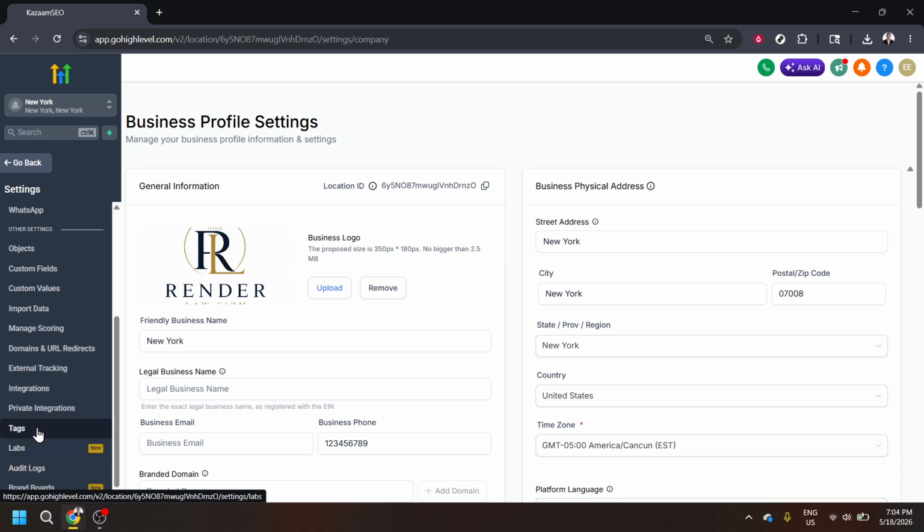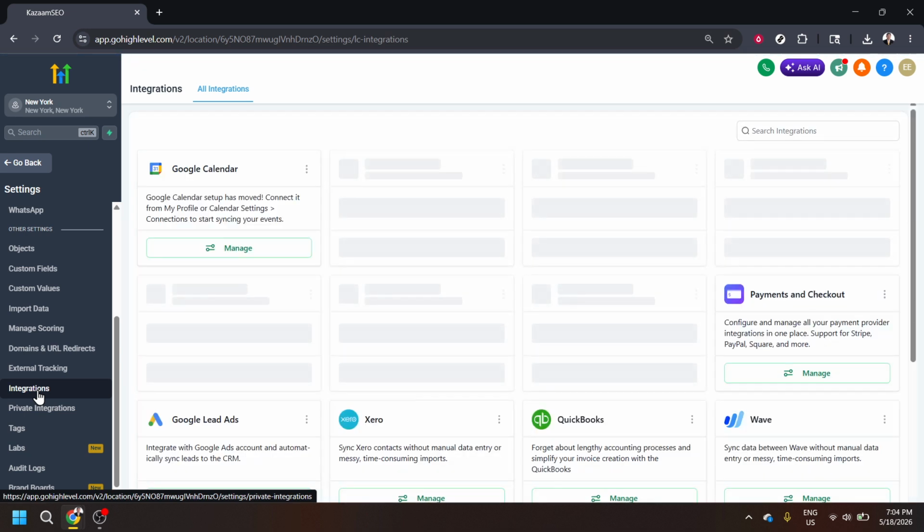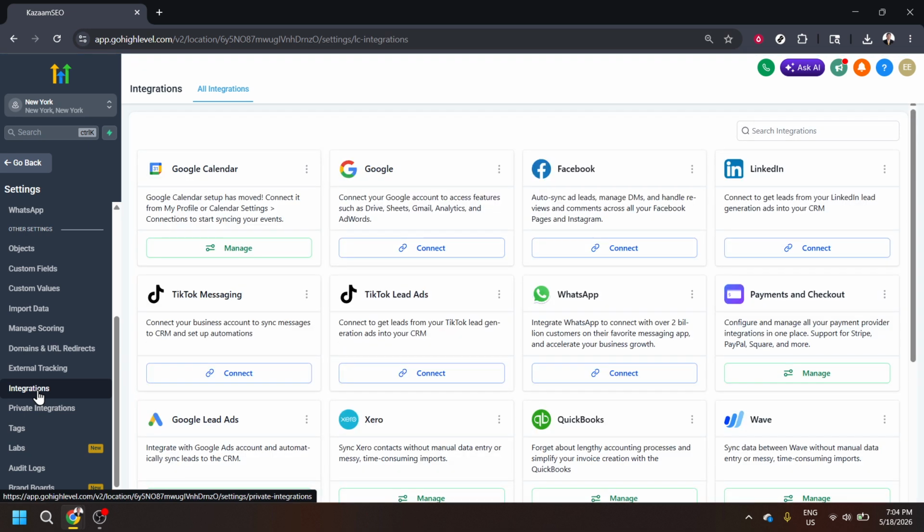Next, go to Integrations. This section is designed for connecting third-party tools and payment providers. Think of it as the control room for authorizing GoHighLevel to talk to outside services securely. If you don't immediately see integrations, you may need to widen your sidebar or confirm you have admin access.